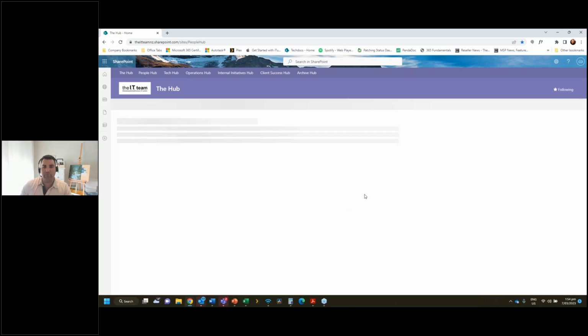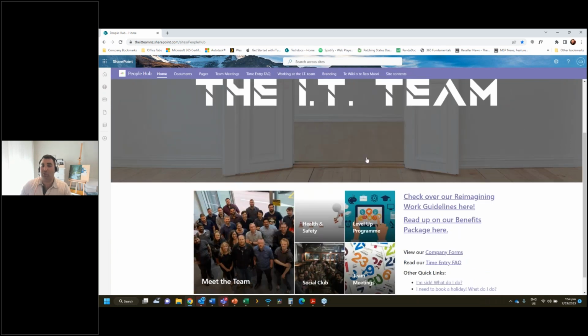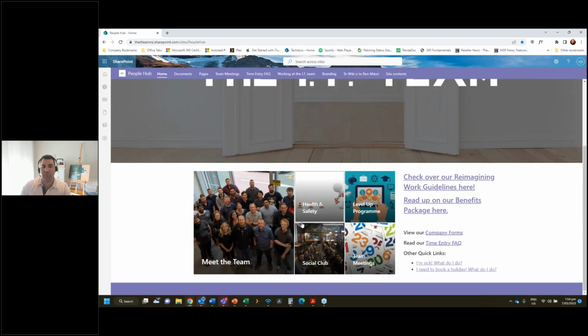Under the people hub, we have a bit about the IT team. It's good for new people. We bring on quite a few people, so you get people profiles in there. We have health and safety. We have a level up program, which is about training and some of the initiatives we have there. Social events and Teams meetings. If you're coming into the organization, this is where you can go.